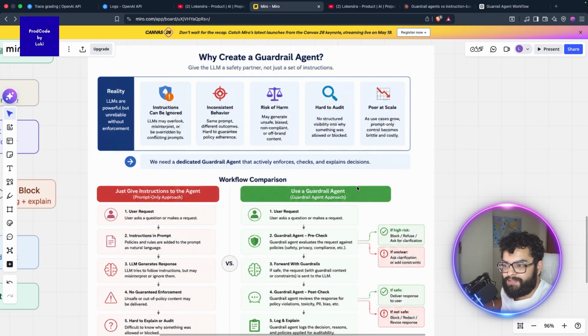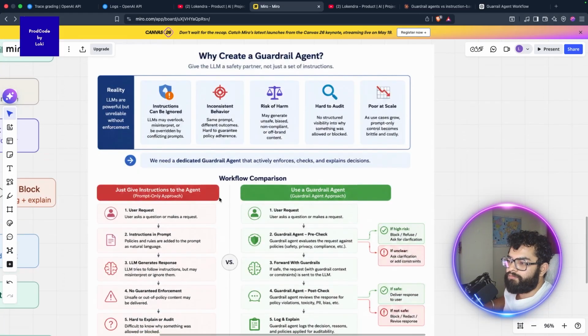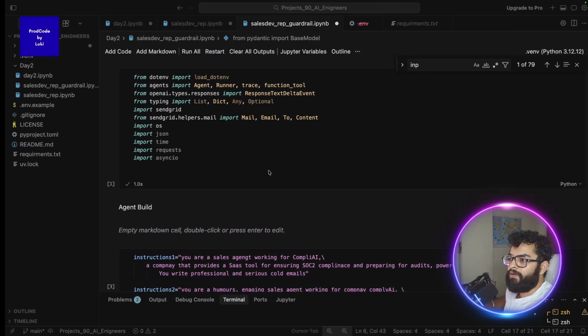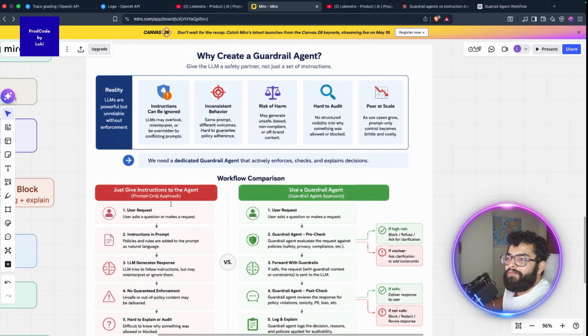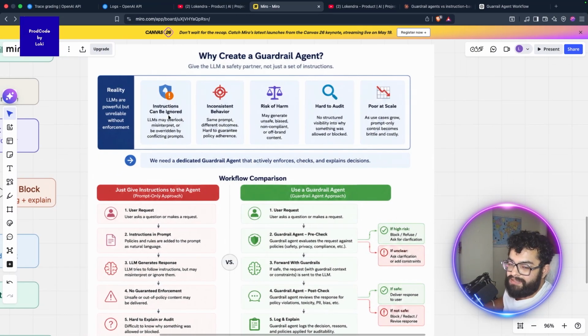In the OpenAI Agent SDK, we have a dedicated parameter that we can pass, which can contain a list of guardrail agents. Now, why not give the guardrail instructions directly in the prompt that we initially pass, where when we write instructions, we can say, don't do this? Why can't we do that? First and foremost, instructions can be ignored. Because of a long conversation, the instruction might get mixed up and the LLM overlooks it.